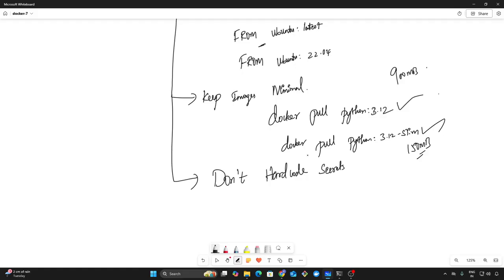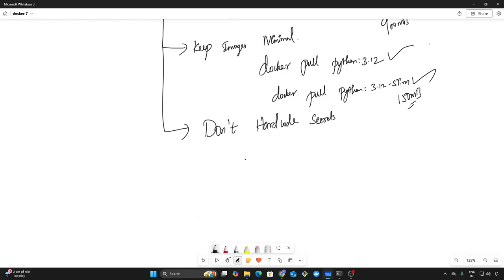Okay, so never store secrets in your Dockerfile. If you are writing ENV and providing a password, then anyone can extract it, right? For example, while you are writing a Dockerfile, you provide ENV DB_PASSWORD equal to super secret 123. If I provide it like this, then anyone can extract it.